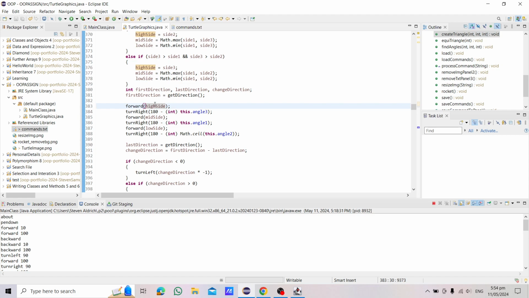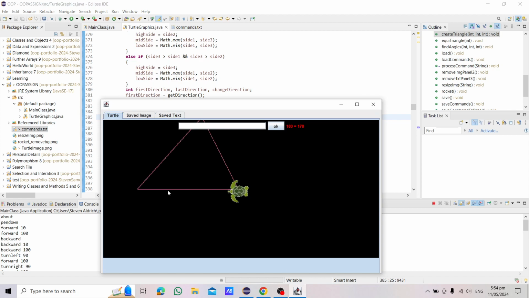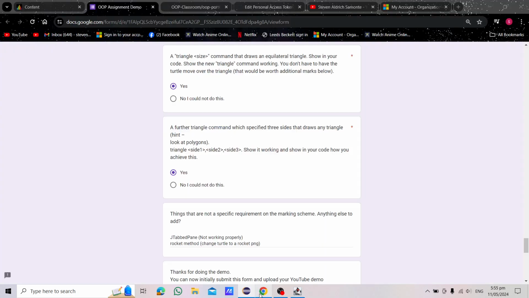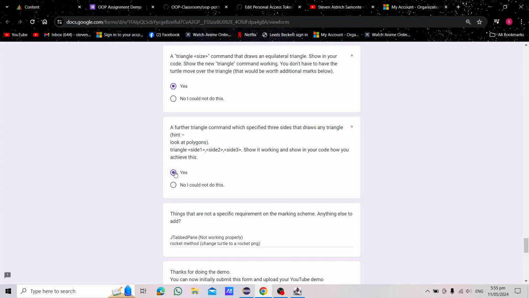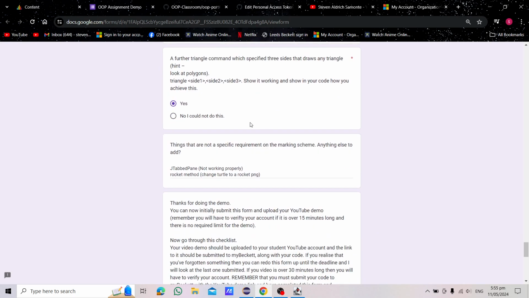The reason why we want to find the highest and lowest is so that the triangle can be created properly. So we start with the longest, then we start with the least. What do you call this? The mid one, and then we go with the lowest value, which is the last one. So it's a bit inaccurate, but it works. So I think this counts. So yep, these are things that are not specific requirements.